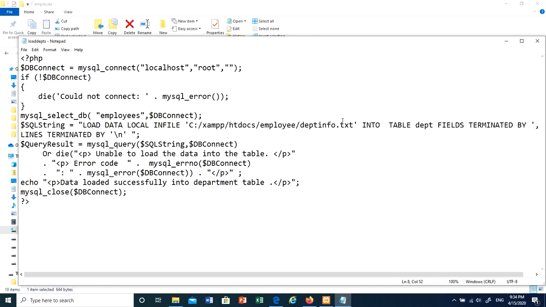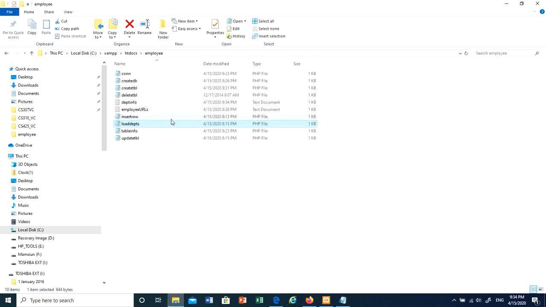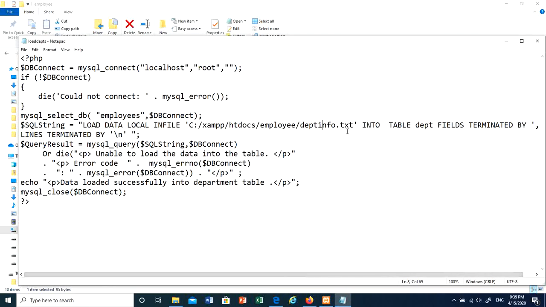Where is the data? The data is located in a file called departmentinfo.txt. Here it is, a text file. So you have to specify whether it is a text file or a data file. If it is a data file, it is going to be with .dat. But if it is a text file, it's going to be with the extension .txt.